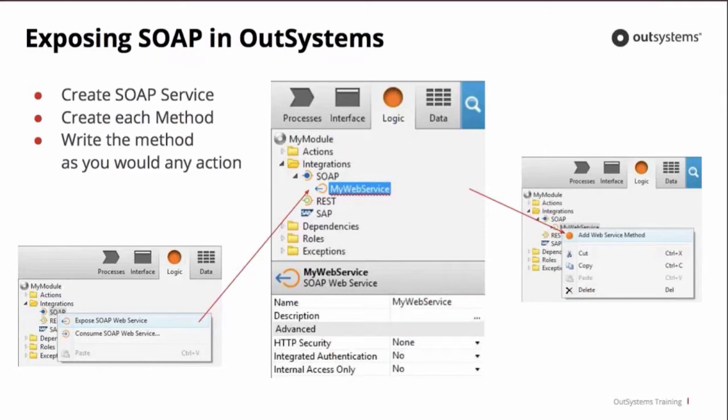The reverse, to expose a SOAP service, is also extremely simple. You select the other option from the same menu, which is to expose a web service. You then create methods in the service, and these methods are nothing more than actions that you can program and develop just like any other actions in the platform, and they will run whenever a consumer is calling your SOAP service.